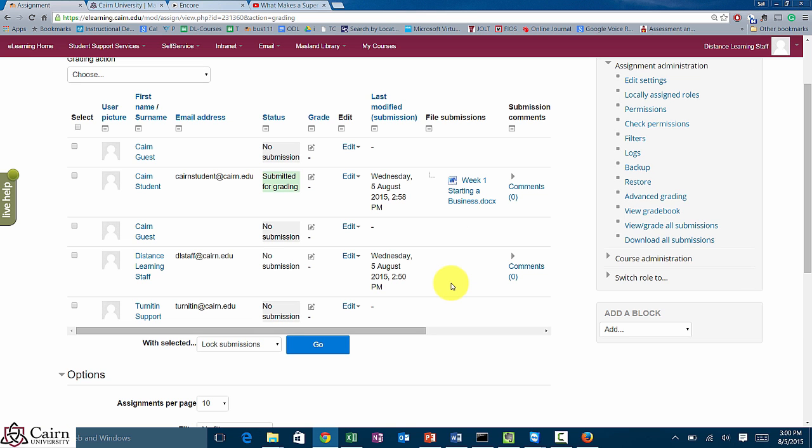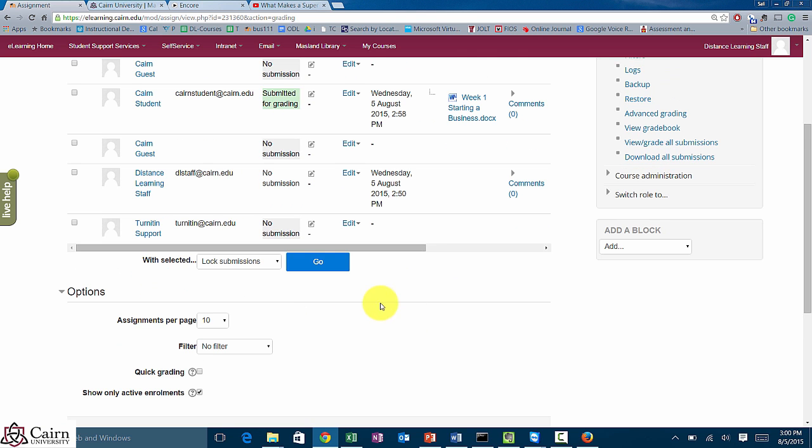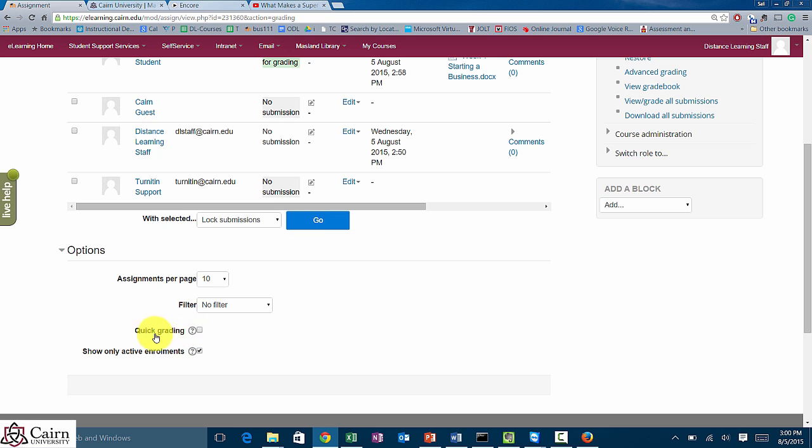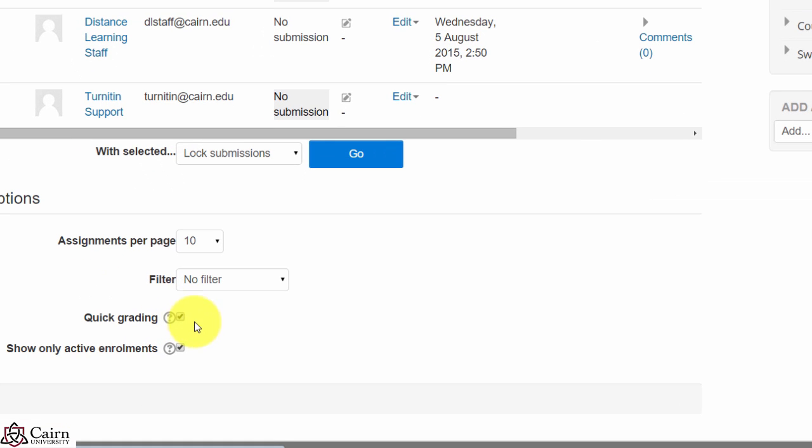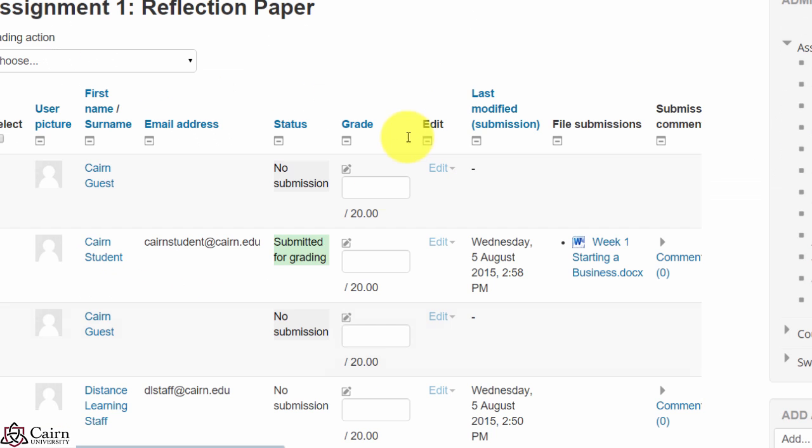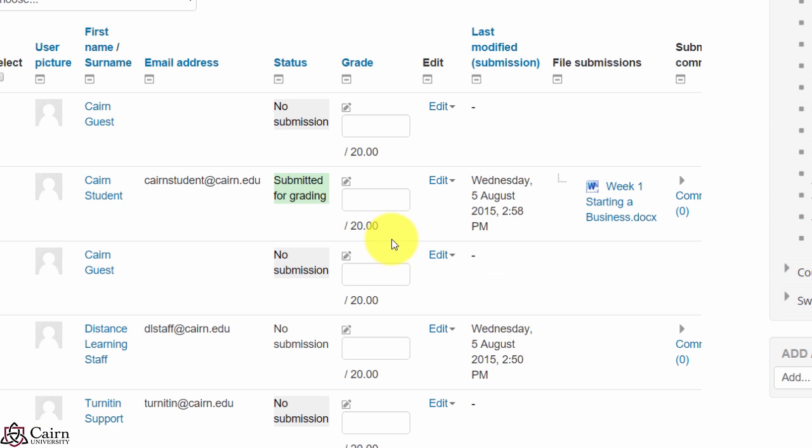Now there are a couple of ways of doing the grading here. One is that you can enable quick grading here, and you have to do this once on your computer, and then you'll notice these checkboxes. So you could click in here, open up the document, read their paper, and then put your grade right there. That's one way. It's the quickest way, but not really the most recommended way.